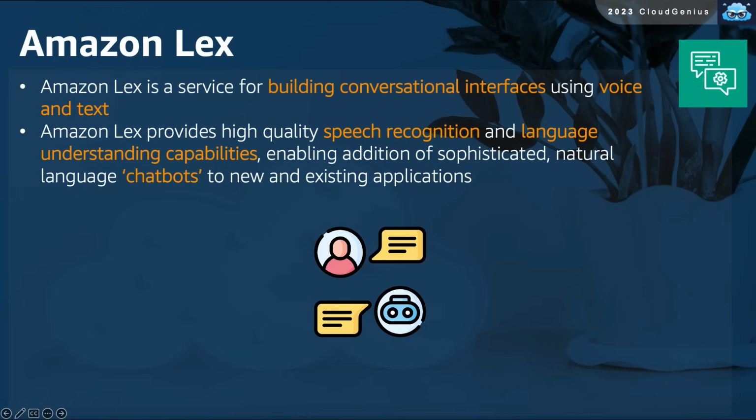The service uses machine learning to understand and interpret user inputs. It can recognize intent, extract key information, and prompt for additional information as needed to fulfill the user's request.